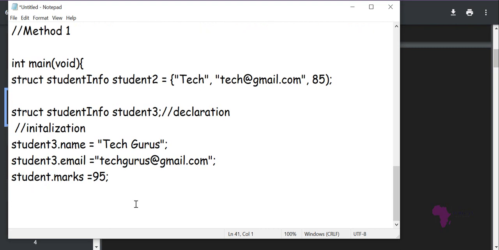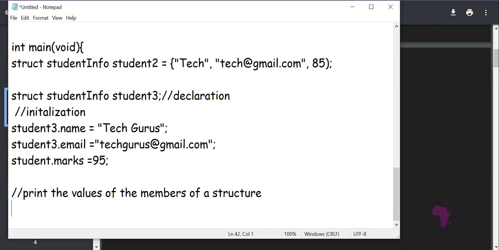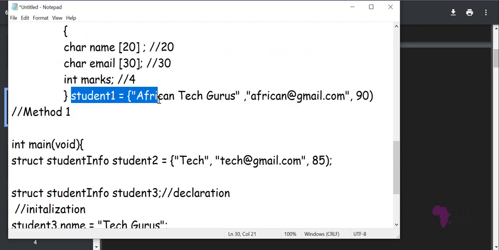So let's come to another point and say print out. Let's say print the values of the members of a structure. So we want to print the values. Now that we want to print the student information of this particular student, let's begin with student 1. How do we print the information of this student 1?